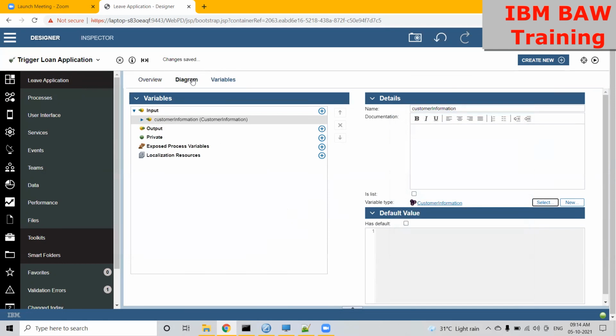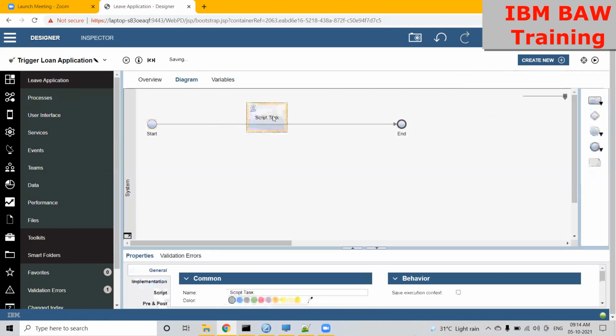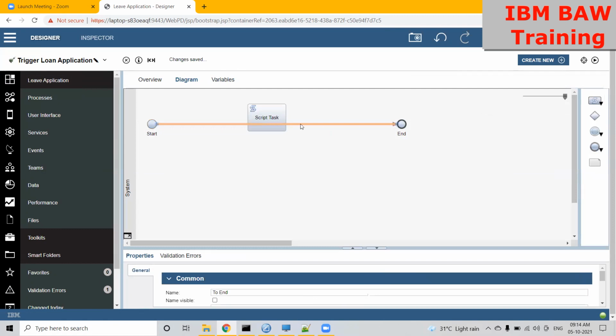I'll save it. I'll come back to the diagram, and I just need a server script over here so that I can write my code, the map object and everything, over here.